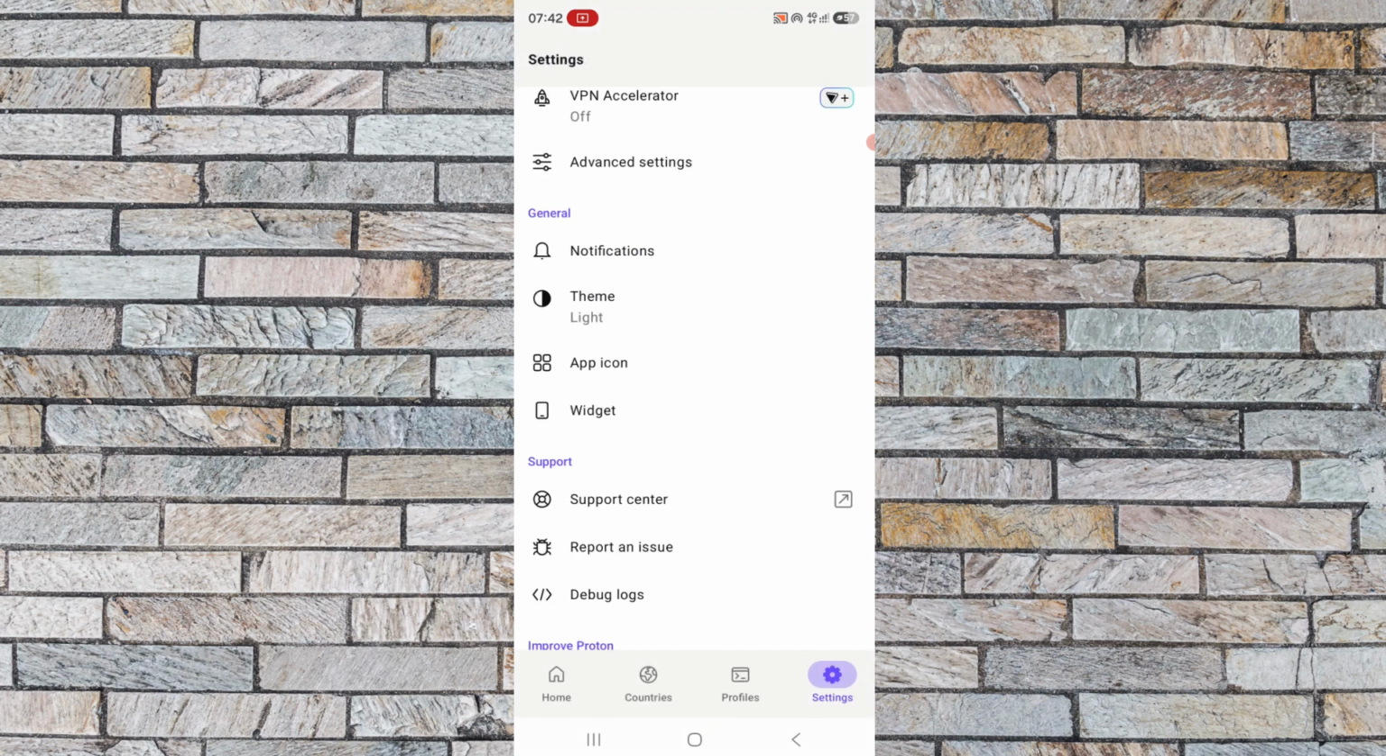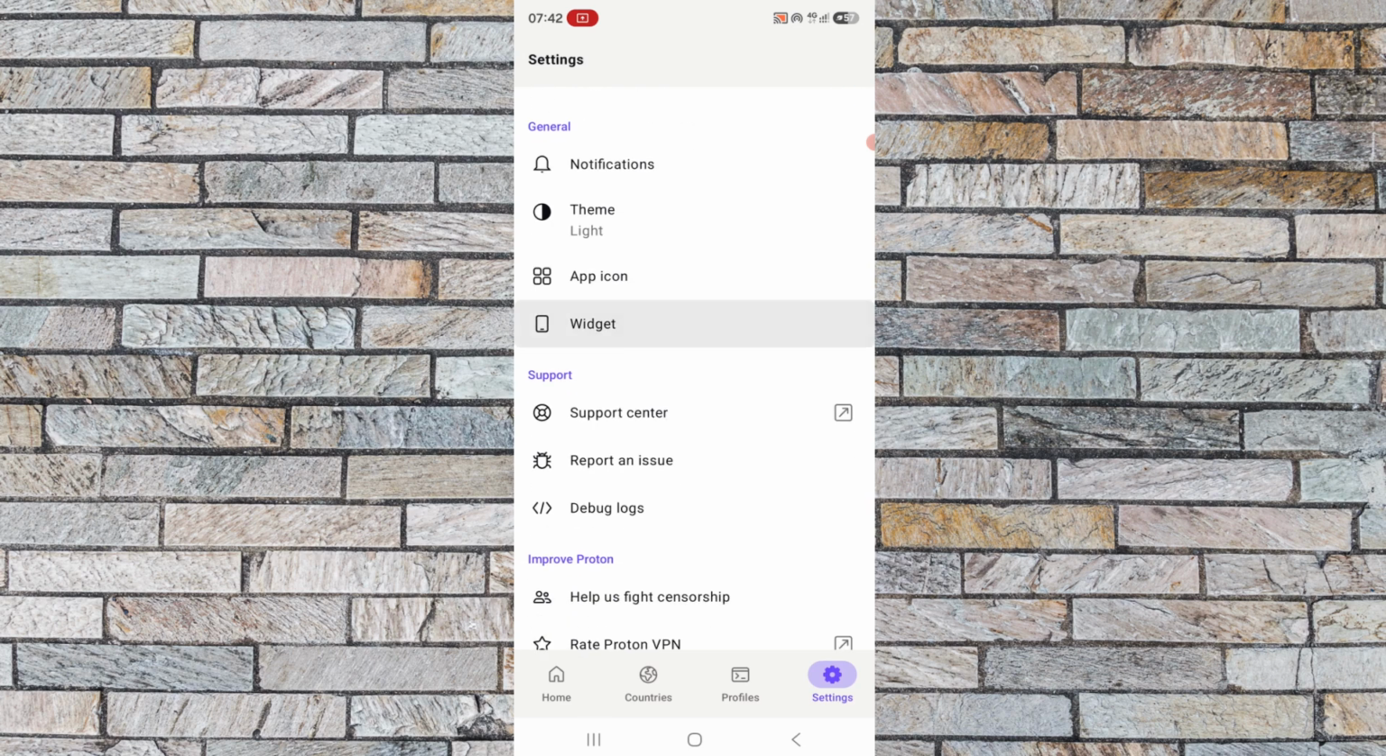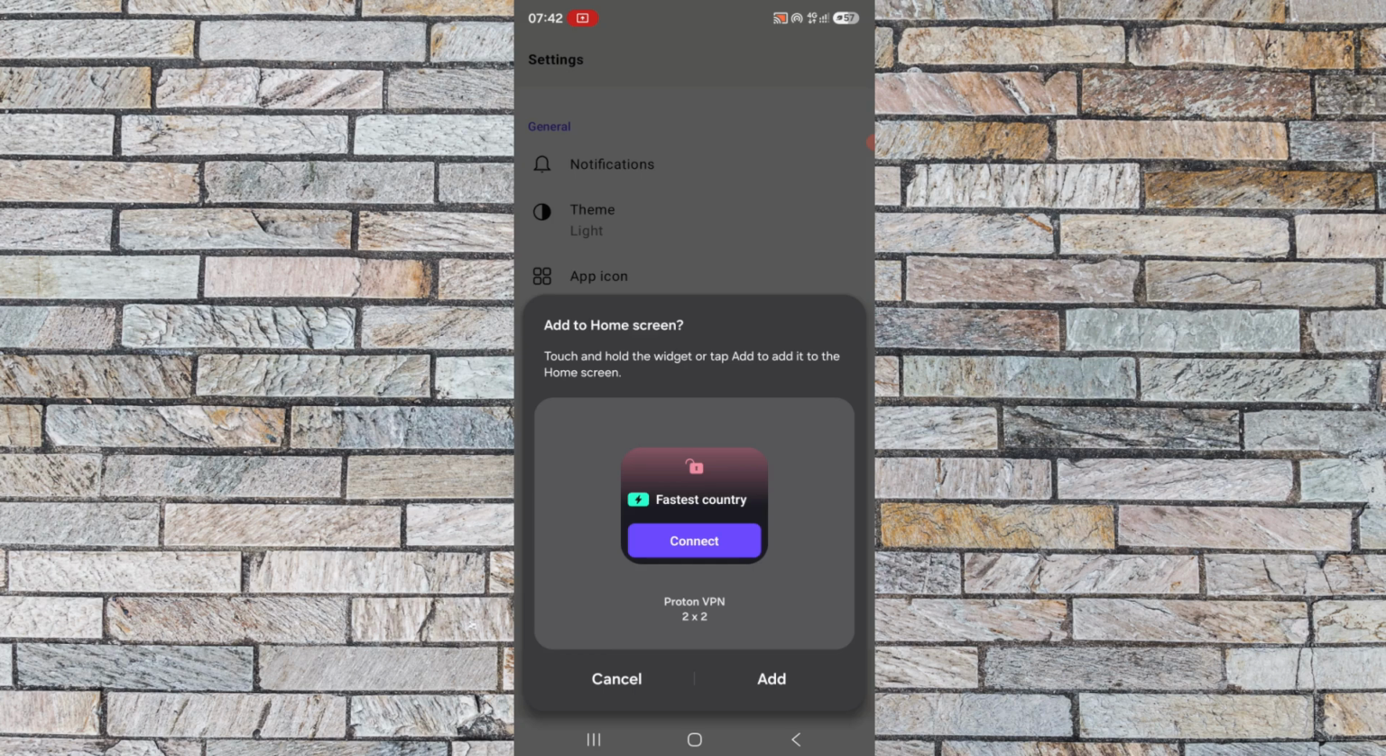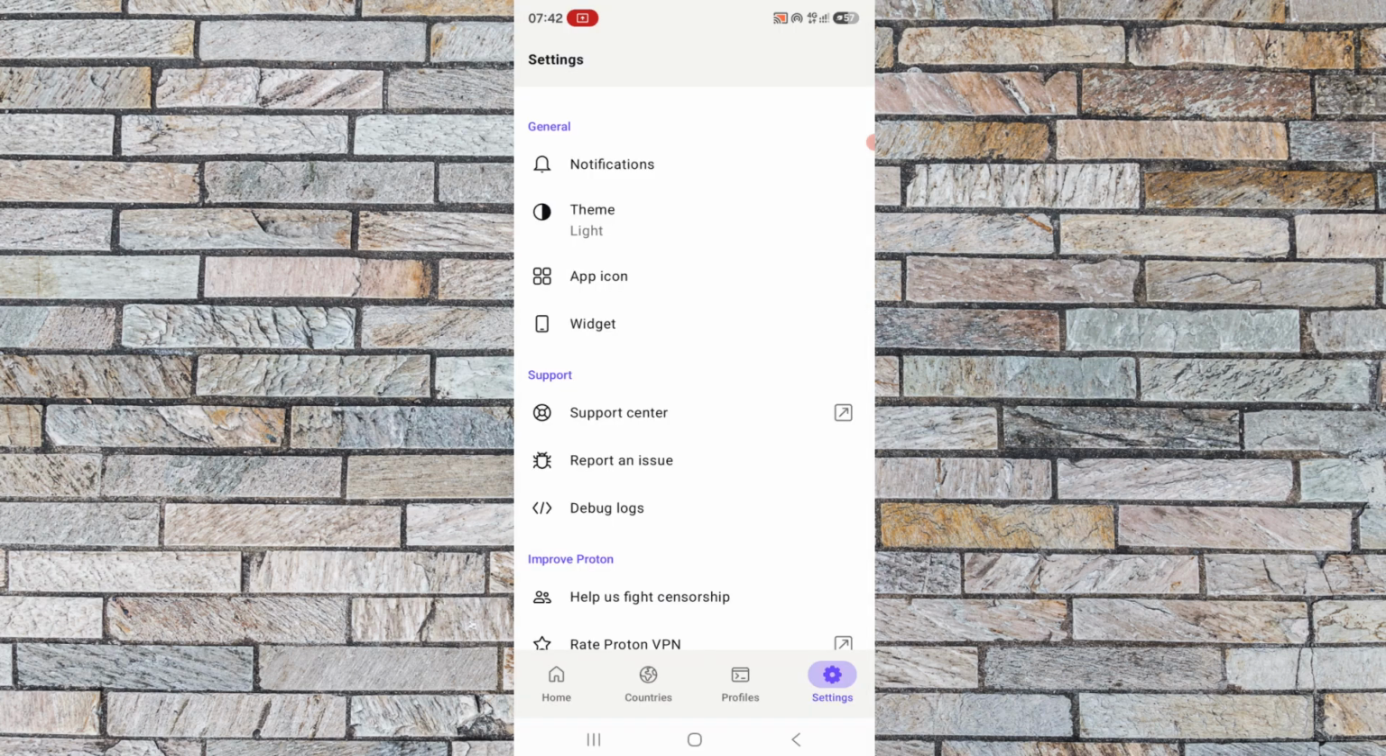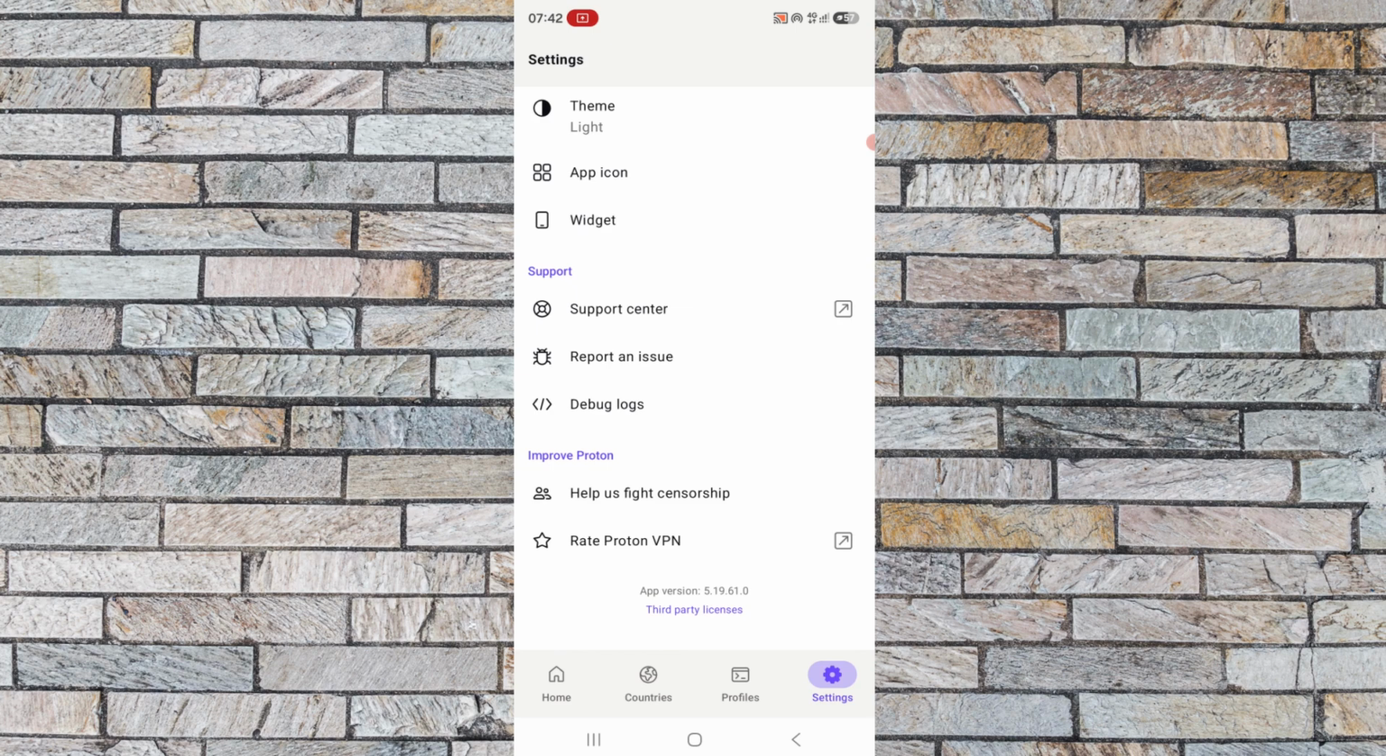Good. And then the general, this is the most basic thing. That's your notifications, your theme, your app icon and all that. You can add a widget on your phone screen. Yes, so you just tap on connect and you connect. There's nothing special, nothing difficult.